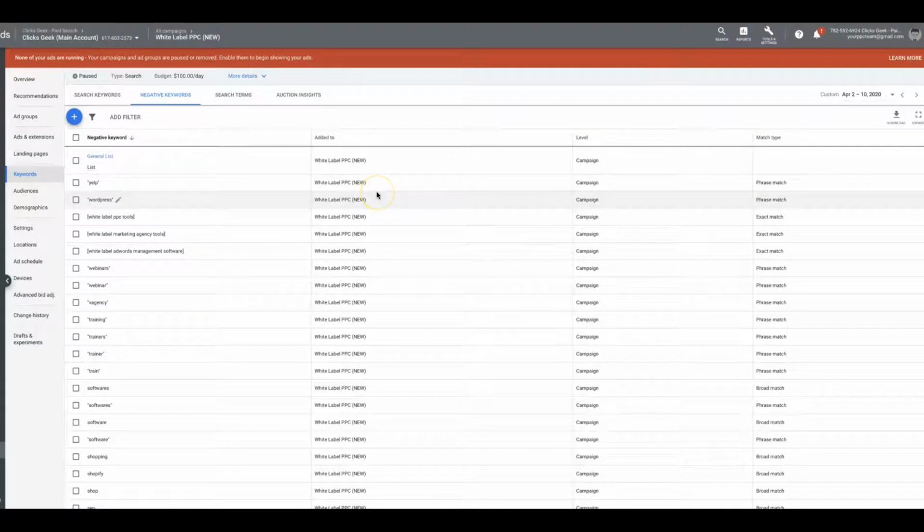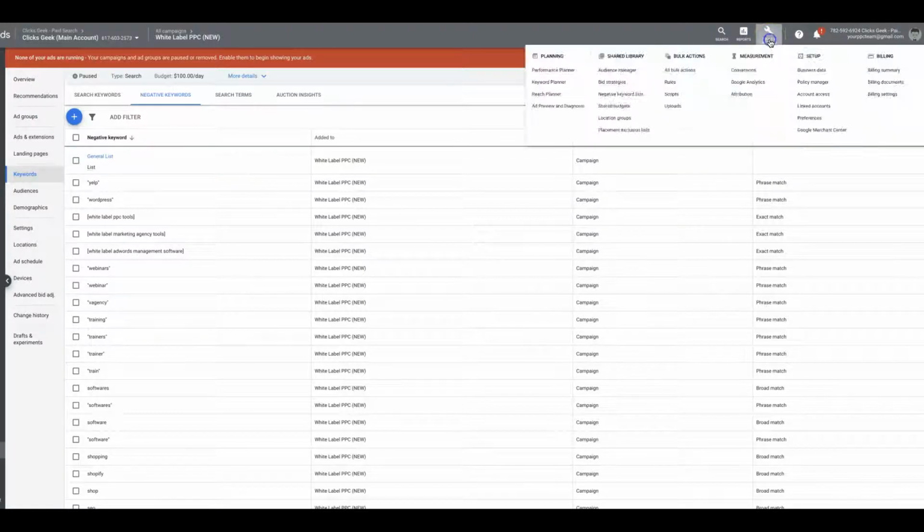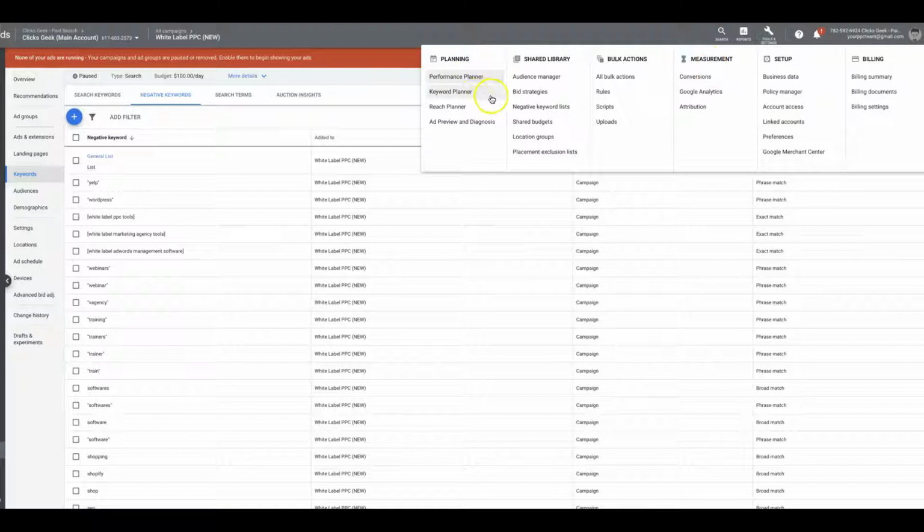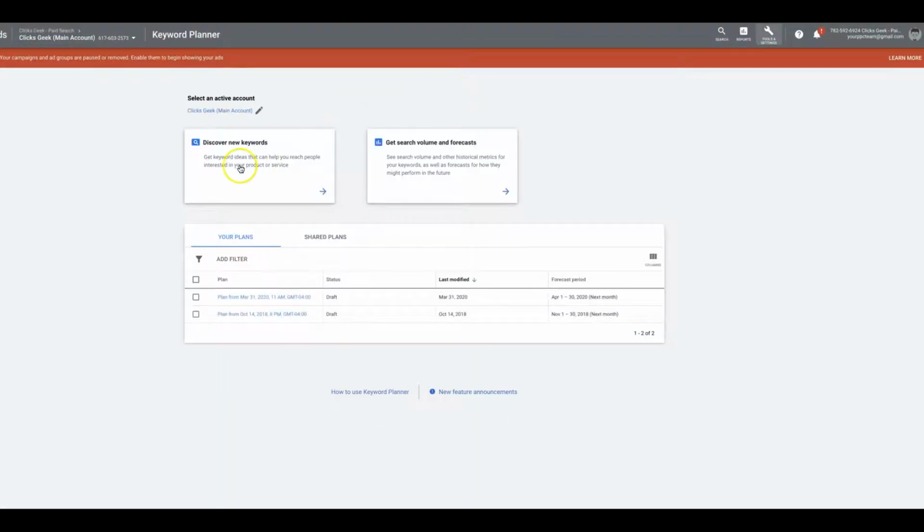So that's how you create the lists and add them into your campaigns. Obviously, you want to be extremely detailed with as many negatives as possible, because that's only going to help your campaign in the long run. So try and really put some thought into building your lists out. Use the keyword planner to build your lists. And you know what? I guess real quick, we can jump over. All right, so I'll show you how to find negative keywords really quick.